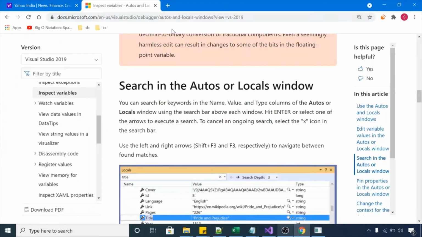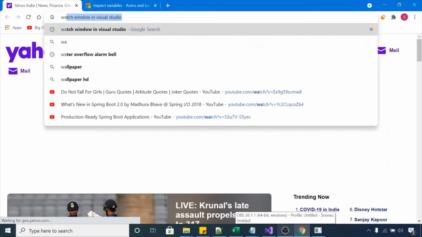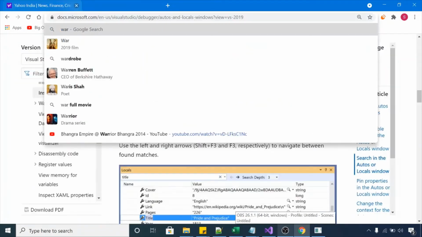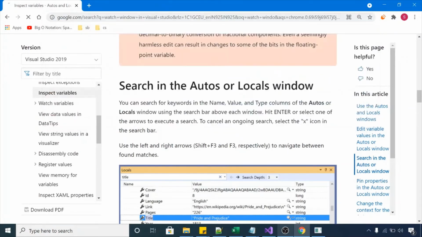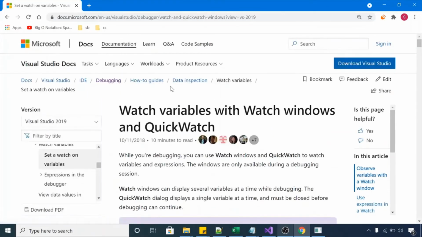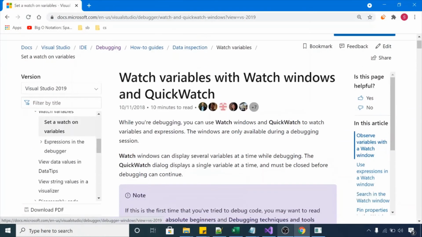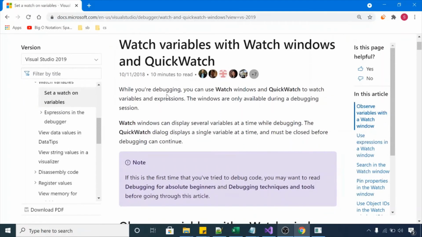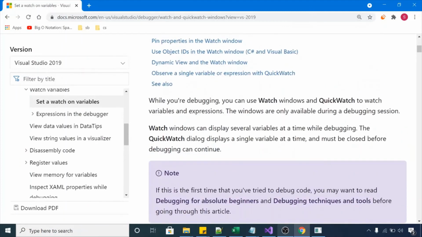Okay, again we will search on Google what is watch window in Visual Studio. So this is again documentation provided by Microsoft. I will click on this link. Now let's have a look at what it's saying. It's saying watch variables with watch windows and quick watch. Let's read it further. It's saying while you are debugging, you can use watch windows and quick watch to watch variables and expressions.